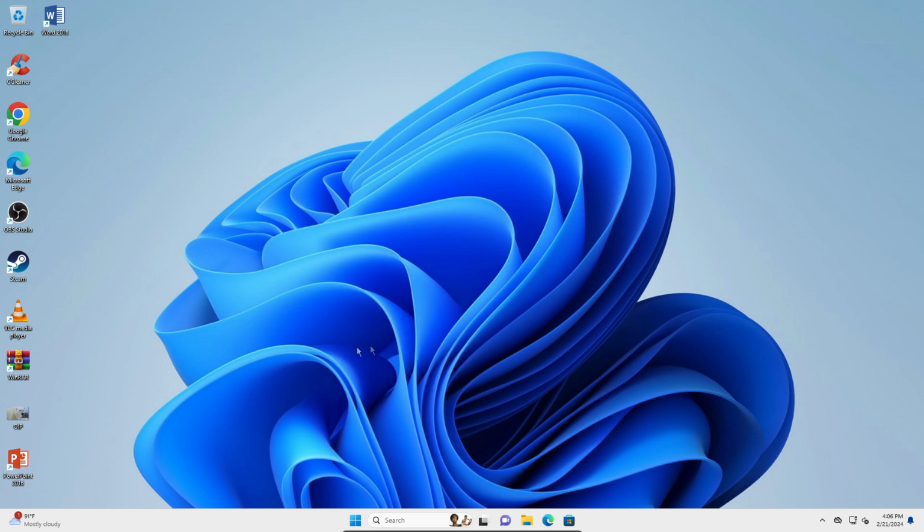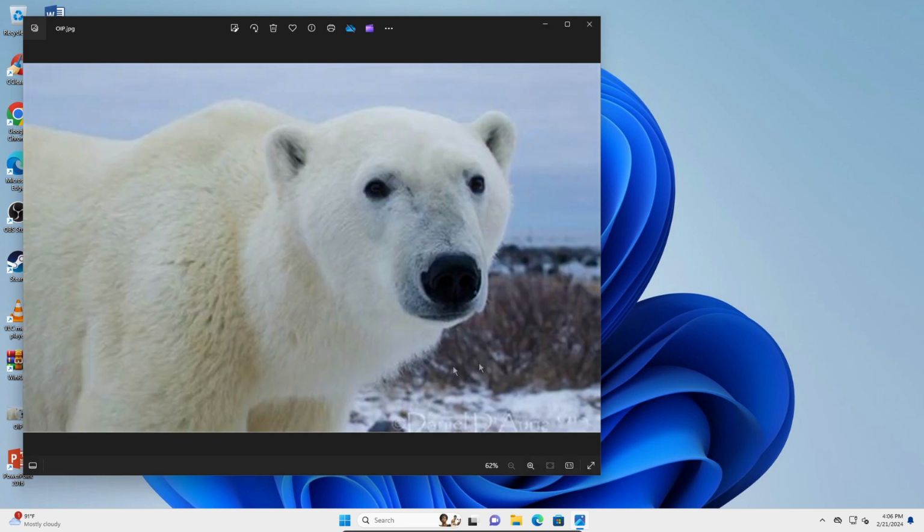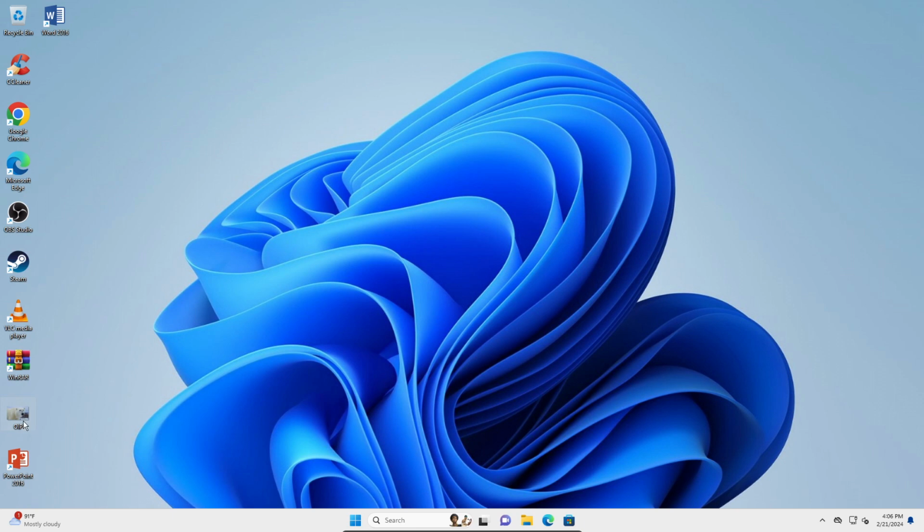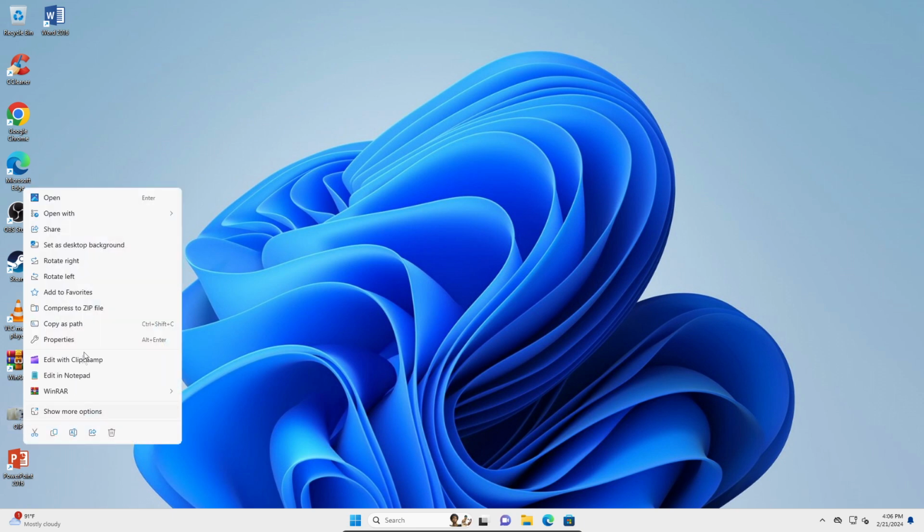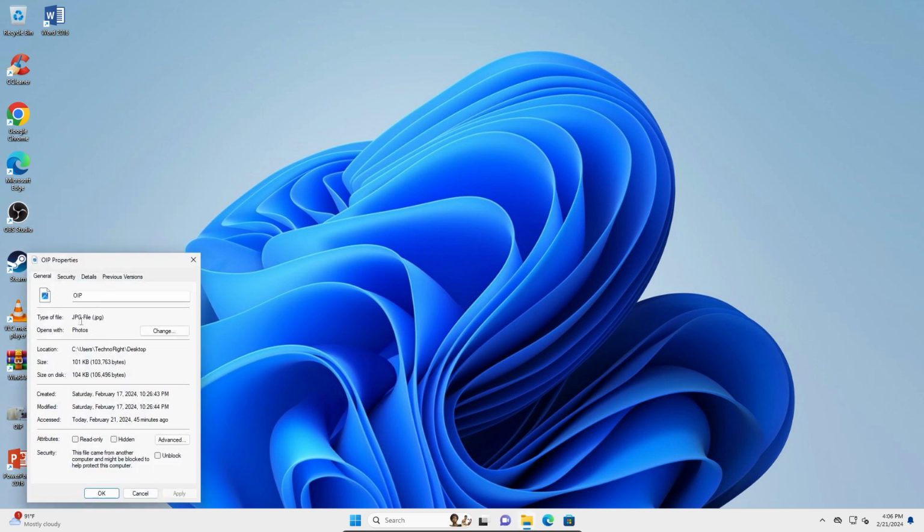So first off, what you need is a picture. Okay, so I have a picture of a really cute polar bear right here. Isn't it cute? It's very cute. Okay, so another thing to take note, you're gonna right click on the photo that you have, properties, make sure it says JPEG.